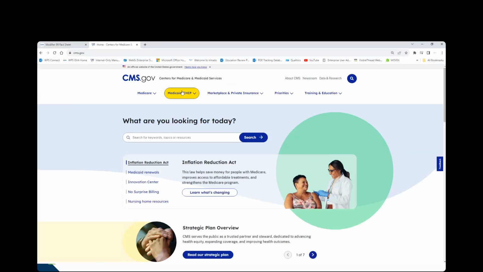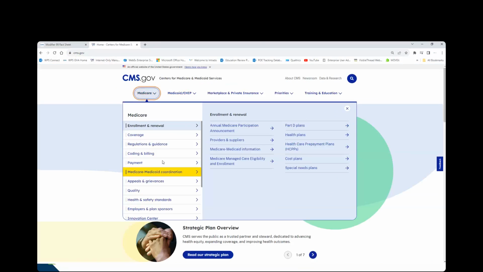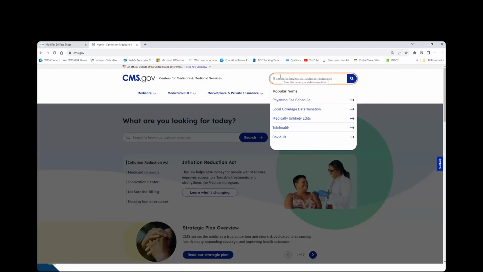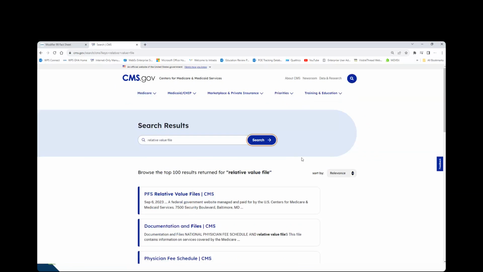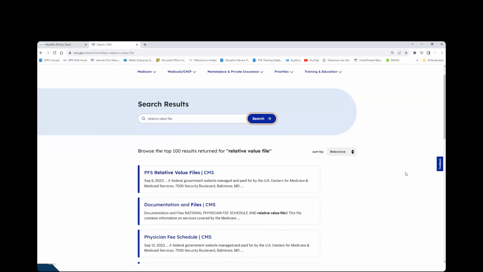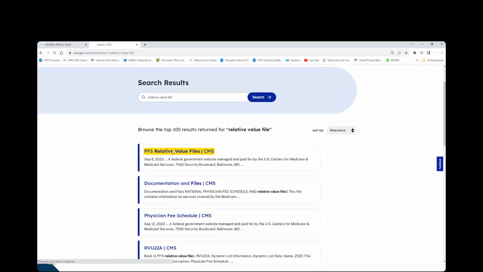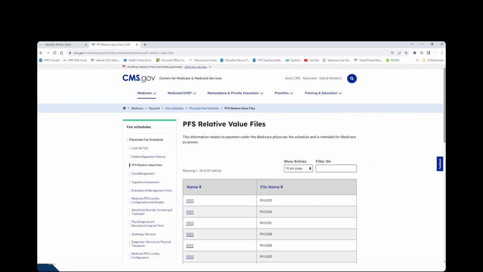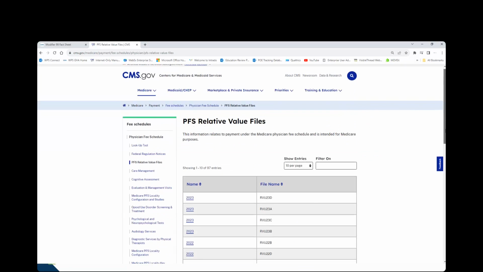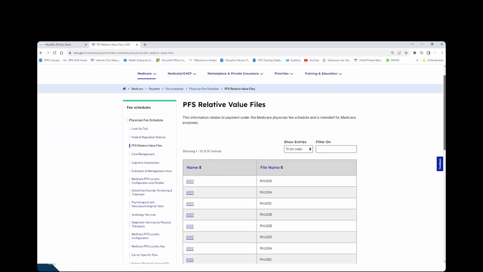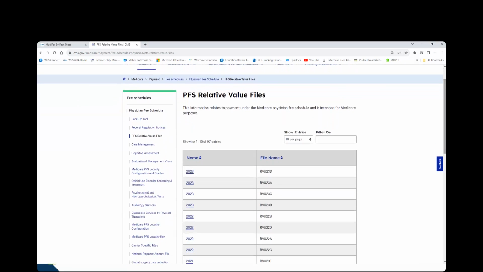We're going to do a search, Mary Sue, for relative value file. This is how I get to it the quickest way if I don't use my bookmark. Right there, the top one. PFS stands for Physician Fee Schedule Relative Value File. And this is for determining which codes you append the modifier 51 to.